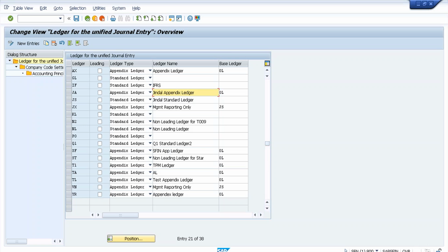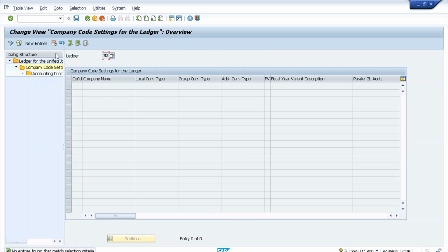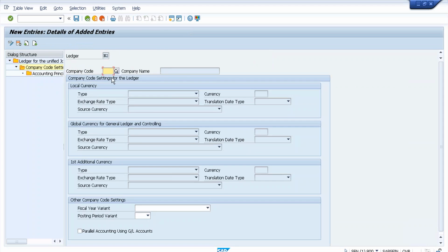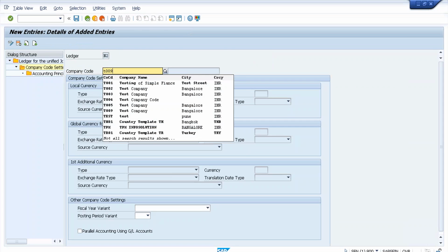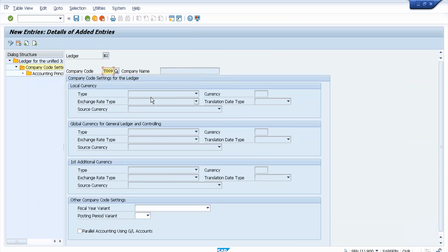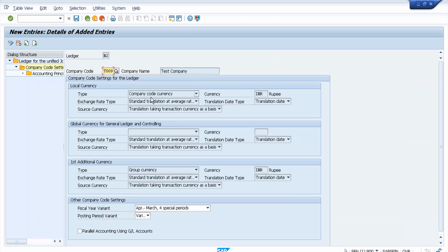Okay, now let me go to this and do the non-leading ledger company code settings. So here there is no company code created. Let's create our own company code here, T009. Once I press enter, this will automatically take the data from your 0L, the leading ledger.